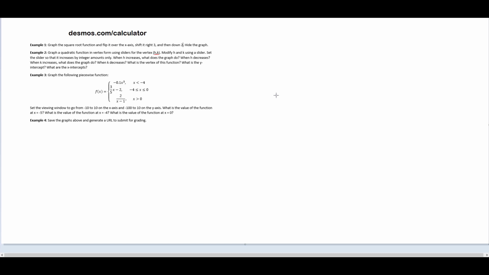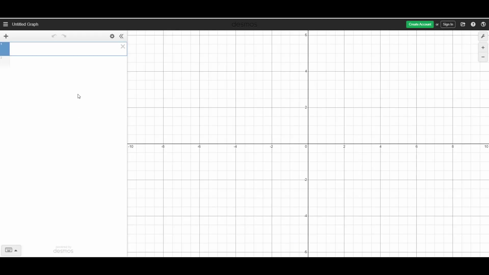Example 1. Graph the square root function and flip it over the x-axis, shift it right 3 and then down 2. Then we're going to hide the graph. So here's what the calculator looks like when you come in.